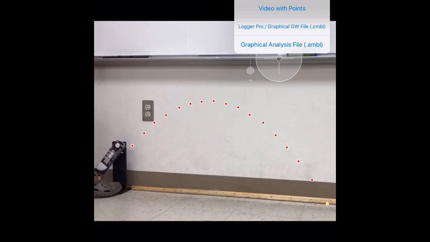If you prefer to use Logger Pro on a PC or Mac, select Logger Pro Graphical GW file. If you prefer to use the Graphical Analysis 4 app on a smart device, select Graphical Analysis File. Select your method of sharing the file to use with one of the analysis programs.